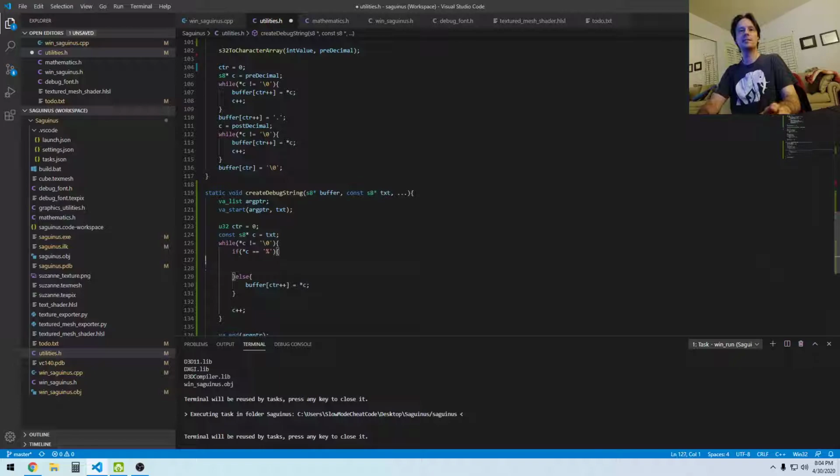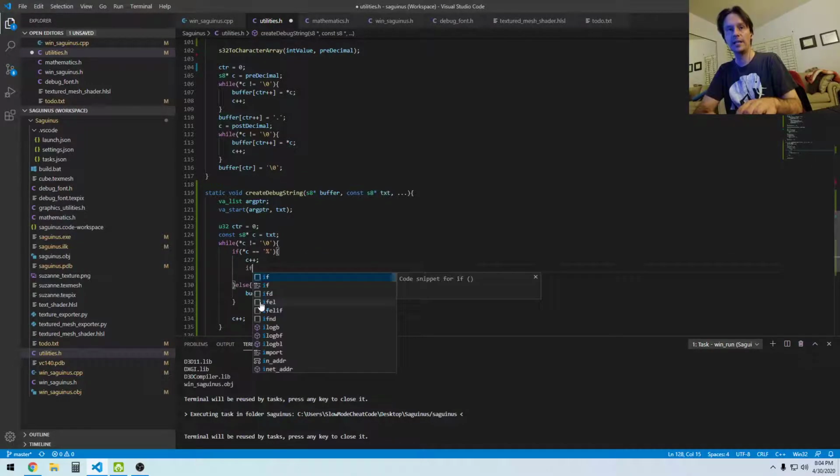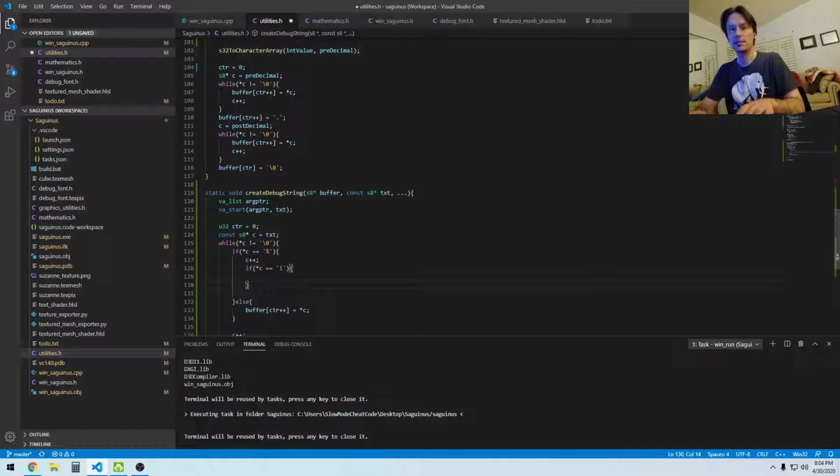Okay, so here, I'm going to increase C to go to the next character. And then I'm going to check if the character at C is equal to an I, and we're going to parse an int. Else, if the character that C is looking at is a U, then I'm going to parse an unsigned int. And then else, if the character that C is looking at is an F, then we are going to parse a float.